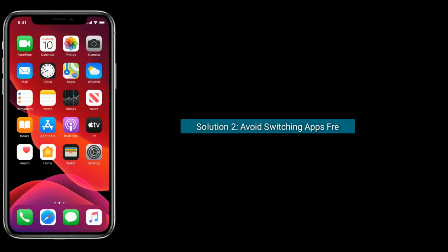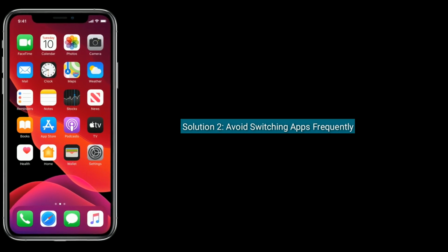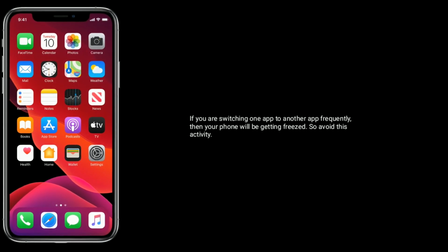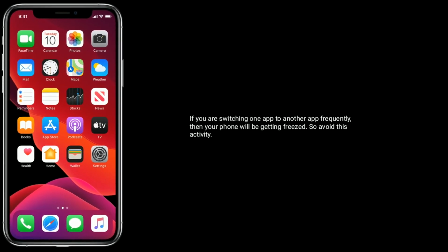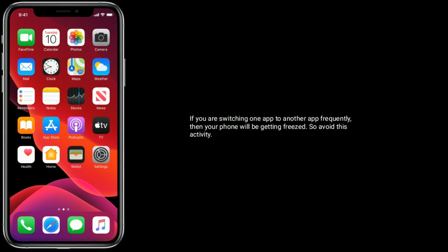Solution 2 is avoid switching apps frequently. If you are switching from one app to another app frequently, then your phone will freeze. So avoid this activity.